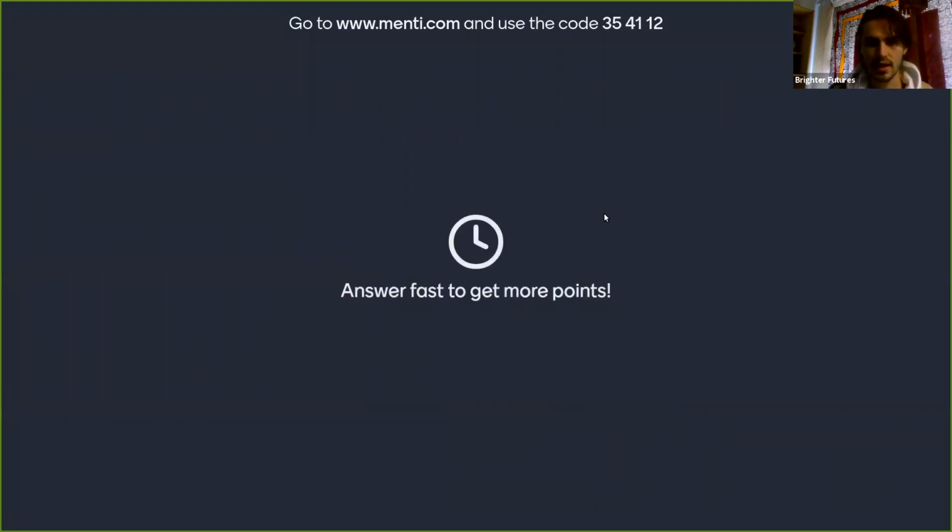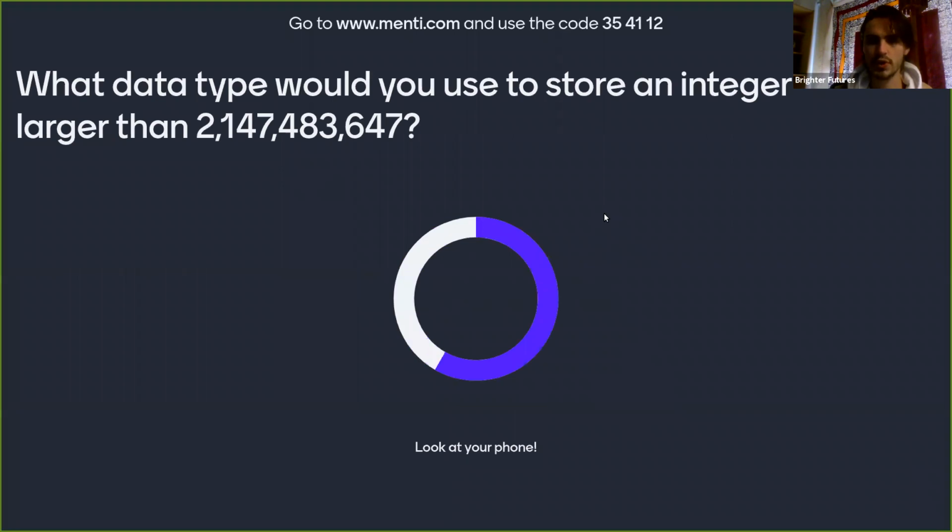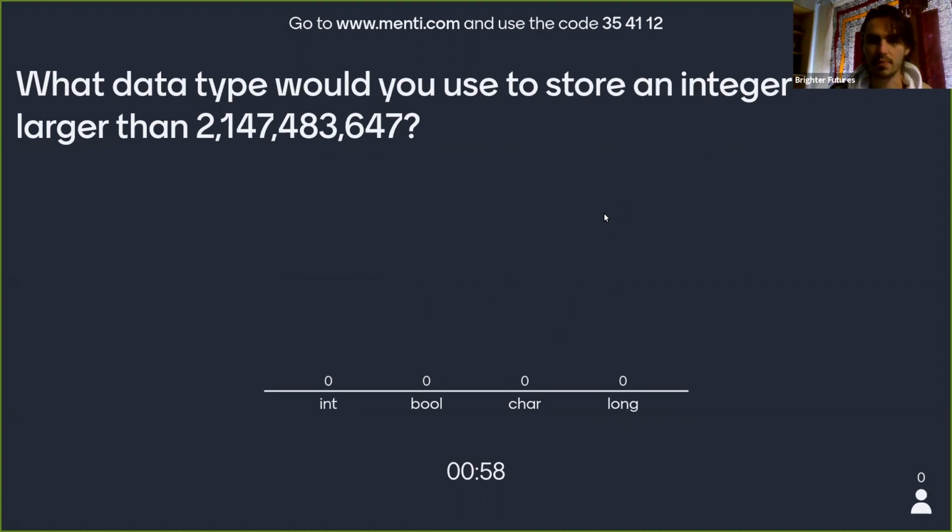And next question. What data type would you use to store an integer larger than that big number there, about 2.1 billion? What data type would we use to store that? Just do it. Integer.